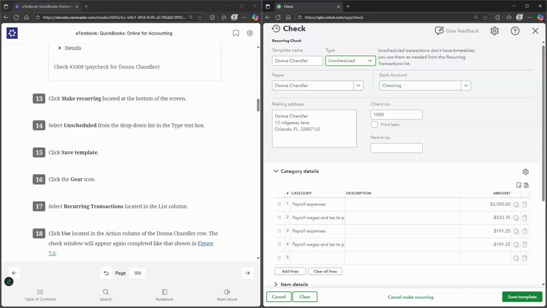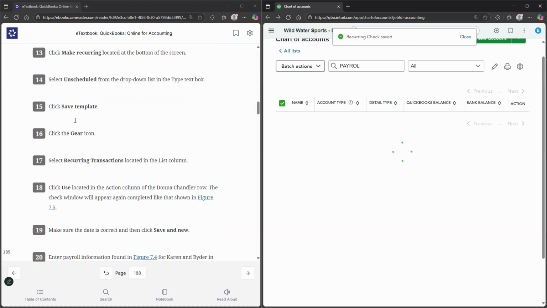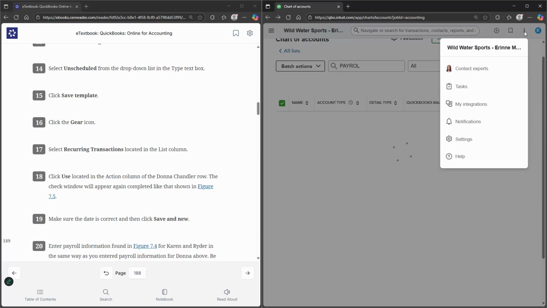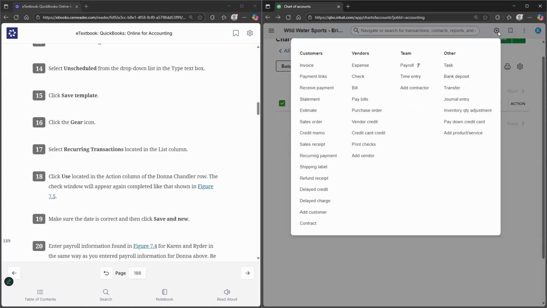And then from there, we're going to save the template. So now the next step is for us to click our gear icon. Oops, sorry about that. Our icon. And from there, we're going to go to our recurring transactions.